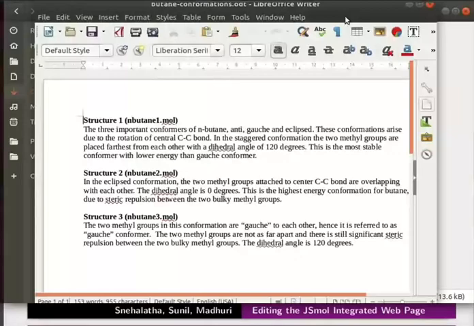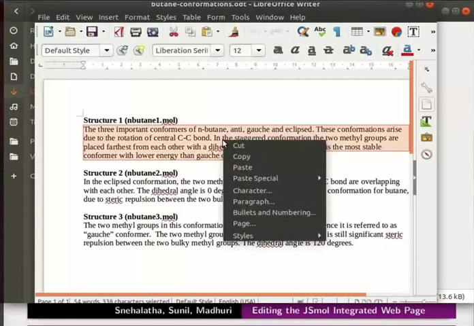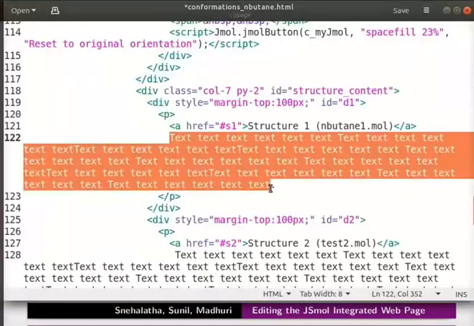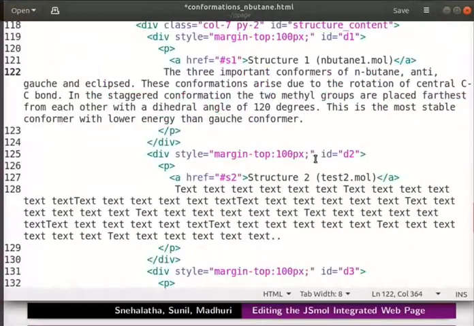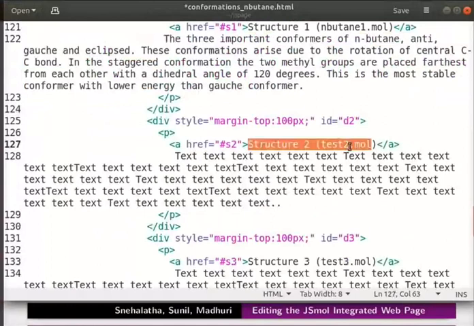Edit test1.mol on line 121 to n-butane1.mol. Edit the text on line 122 to something related to anti-butane. I have opened a text document with the information for the anti-butane. This document is provided in the additional reading material as confirmations of n-butane.